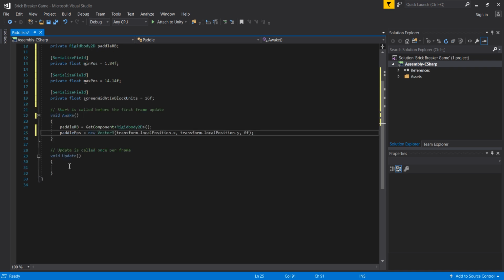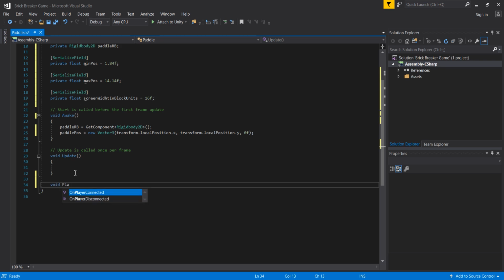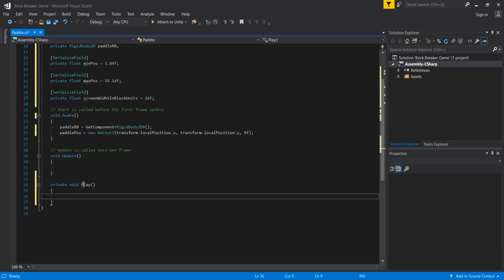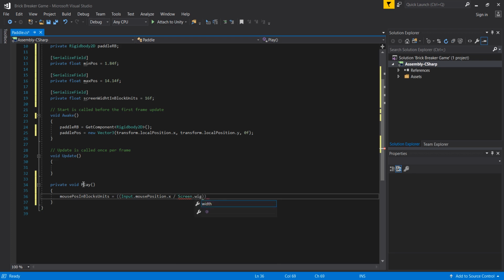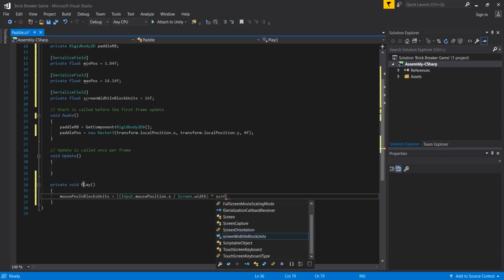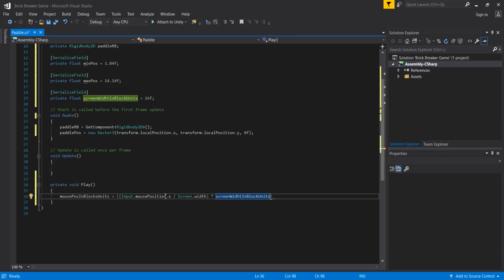Now we are going to create one new function on our own, and that is void Play. So in this Play function we are going to program the moving of our paddle. We are going to use our mouse position in blocks units variable, and in that variable we are going to store, in double parentheses, Input.mousePosition.x, and then we are going to divide that with Screen.width, and of course we are going to multiply that with our screen width in blocks units variable value.